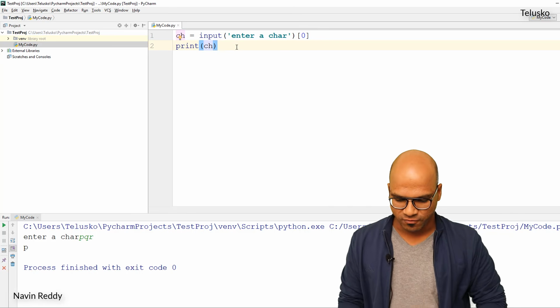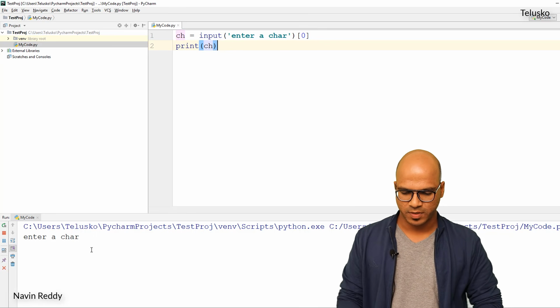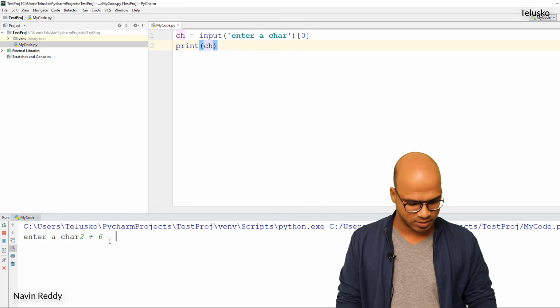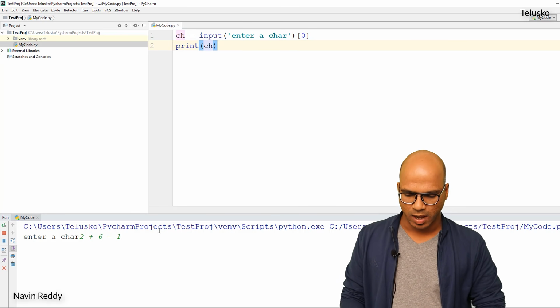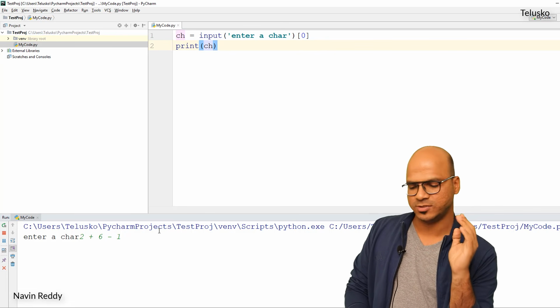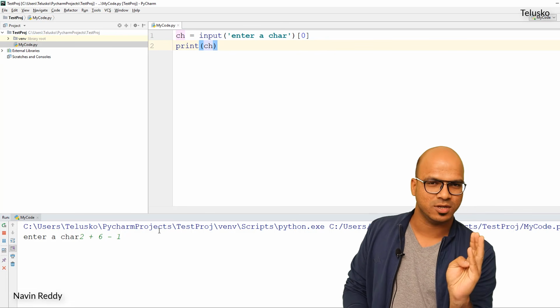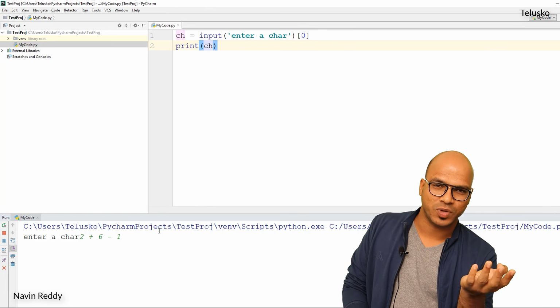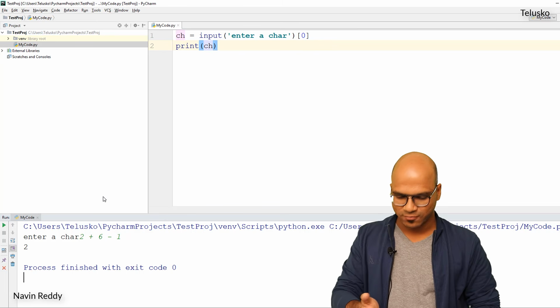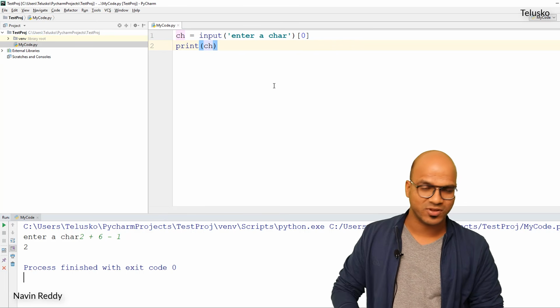Example, let's say I give the input as 2 plus 6 minus 1. Can we do it here? Because when you pass 2 plus 6 minus 1, it is not a normal integer. It is not a normal string. It's something different, right? It's an expression. And to use that, of course, you got 2 here because we are fetching only the first character.